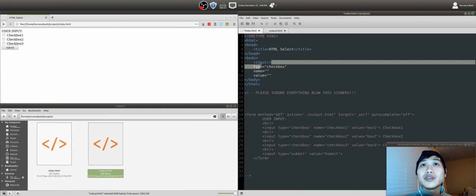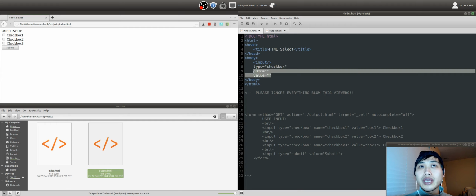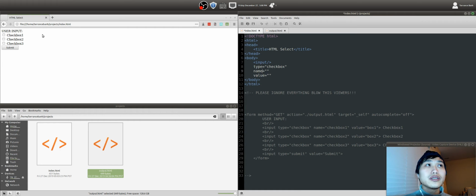So we have our input tag here, along with the attributes that will go into it. The type checkbox, which will indicate what kind of input we will be using. And then you have your usual name and value that's strung along with it. Now, if you take a look at the browser, you'll find a list of choices. For each choice, you'll find that there are two parts to it. One is the checkbox itself. The other part is text that goes along with the checkbox.